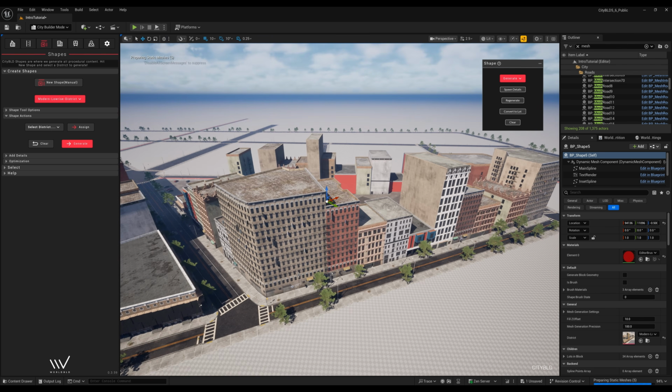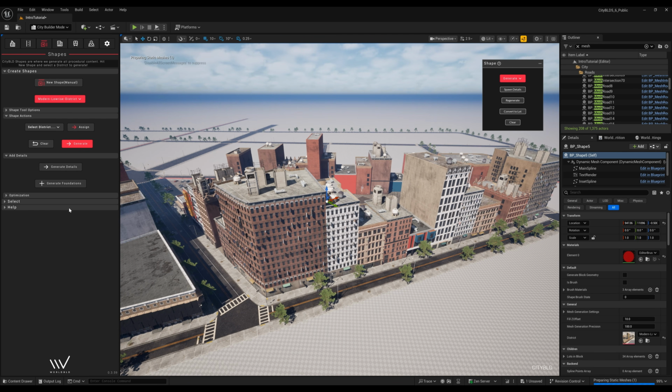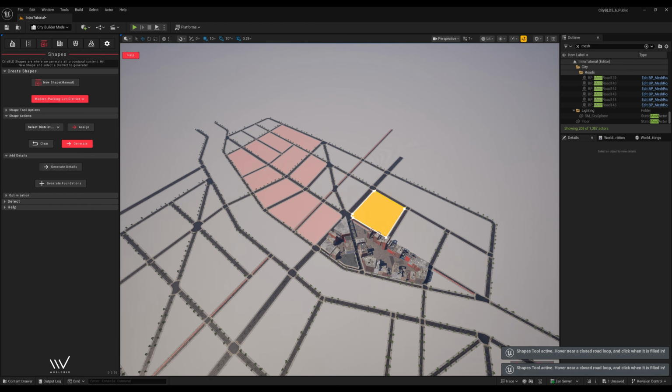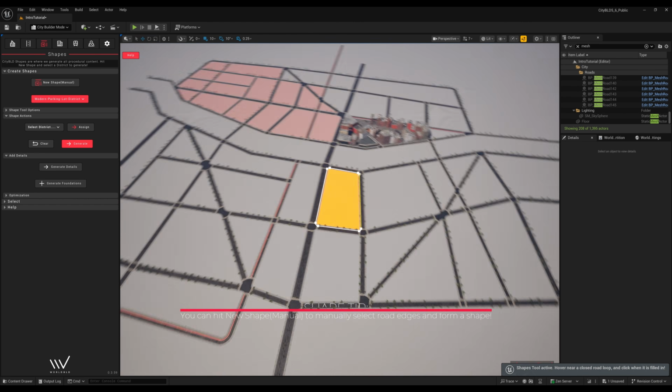In special cases where the end user will be seeing the city from above, we'll want to add extra detail, which will add rooftop props and other minor details to the buildings. Let's go ahead and fill in all the empty areas we have in our scene.